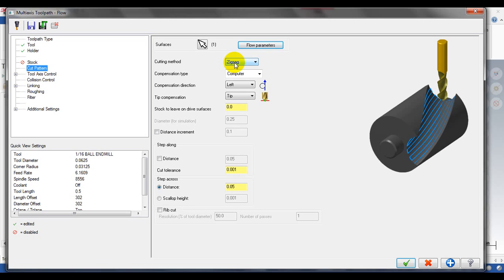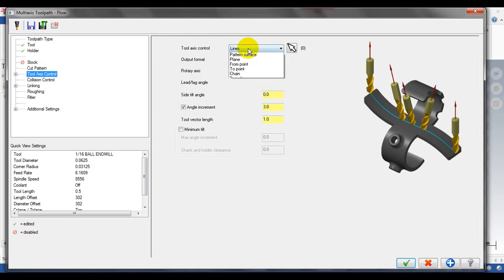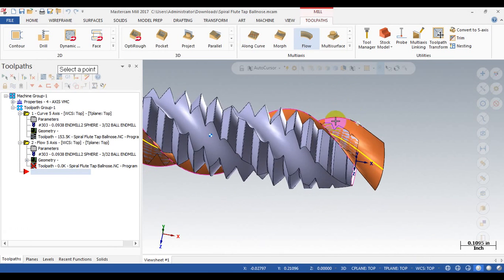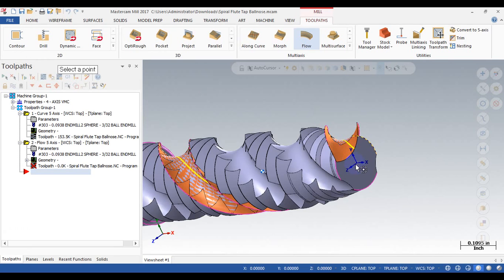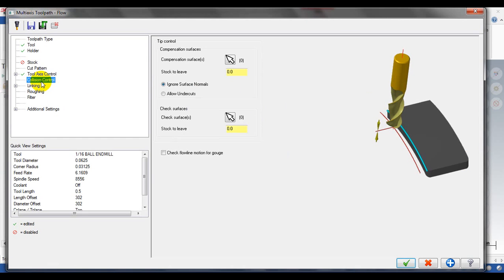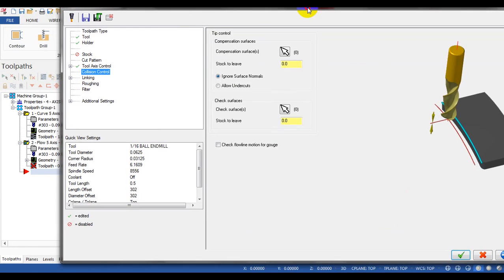And then stock to leave, we do 0. So this will make a finish cut. In tool axis control, select the pattern surface, or you can select 2 points and select the center here, so the tool will point to the center of the part. In collision control, you can select compensation surface and check surface if you want.